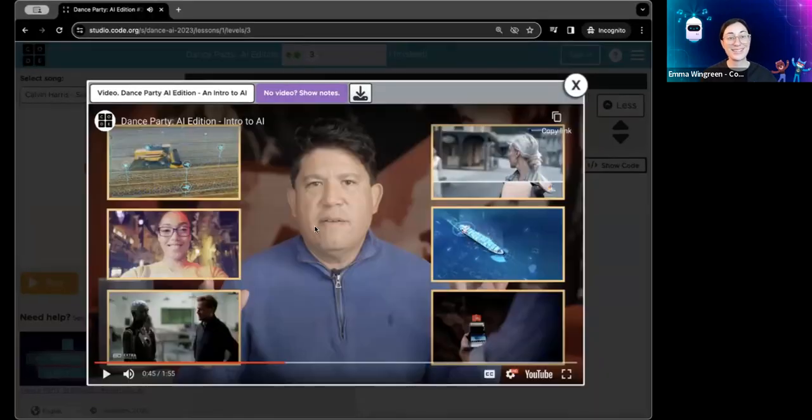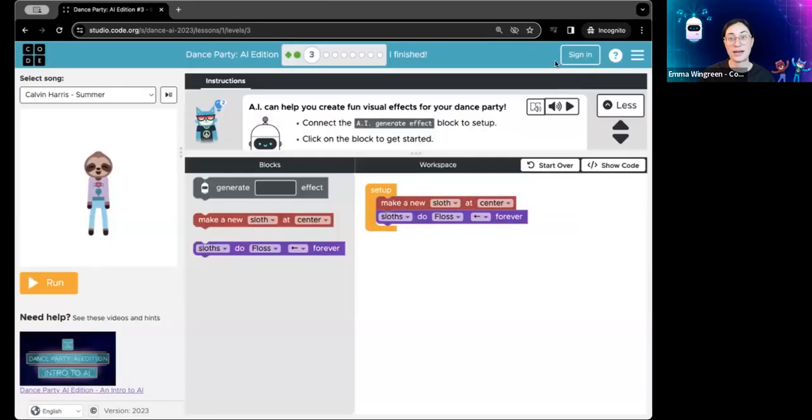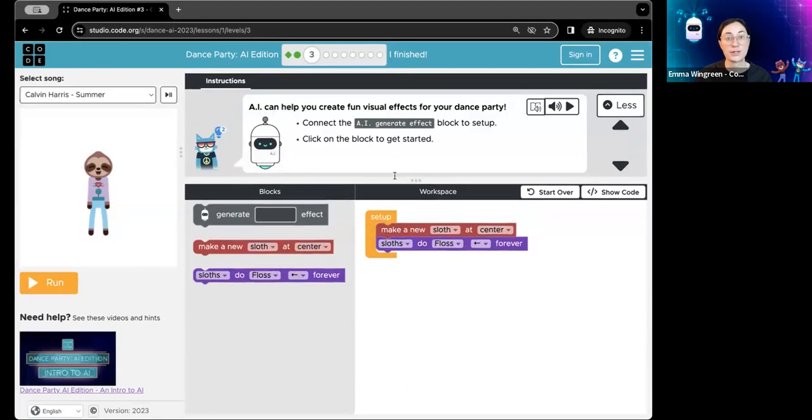All right, let's go ahead and check out how we are going to use AI in our dance party project. That should make the screen a little bit easier to see. All right, so let's check out what our instructions are telling us to do. AI can help you create fun visual effects for your dance party. Connect the AI generate effect block to setup. Click on the block to get started. All right, so it looks like I'm going to take this block and connect it here.